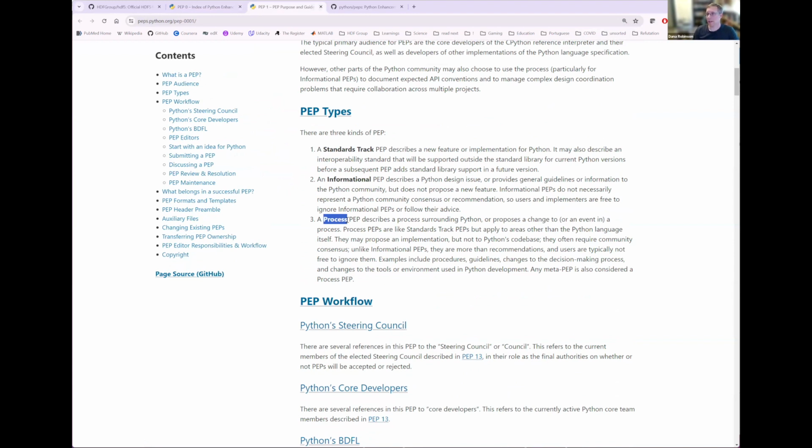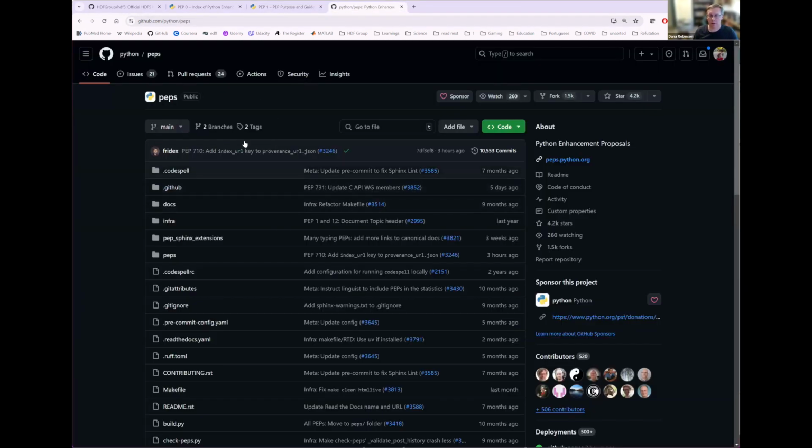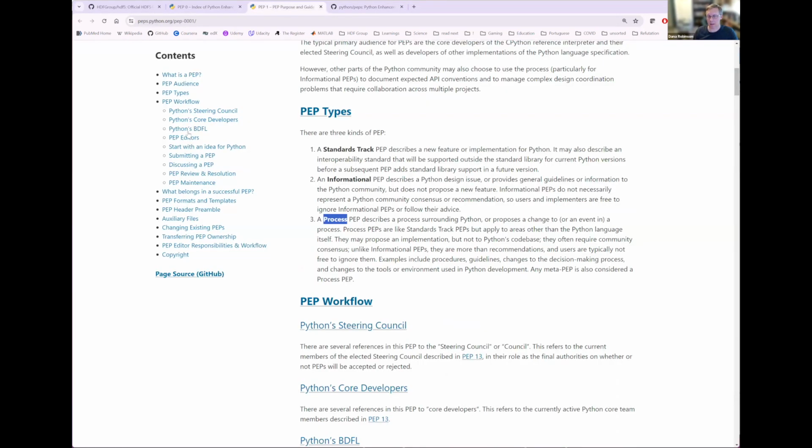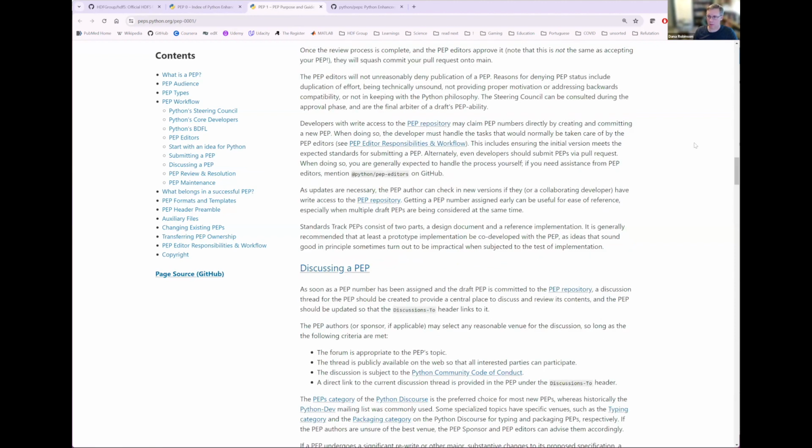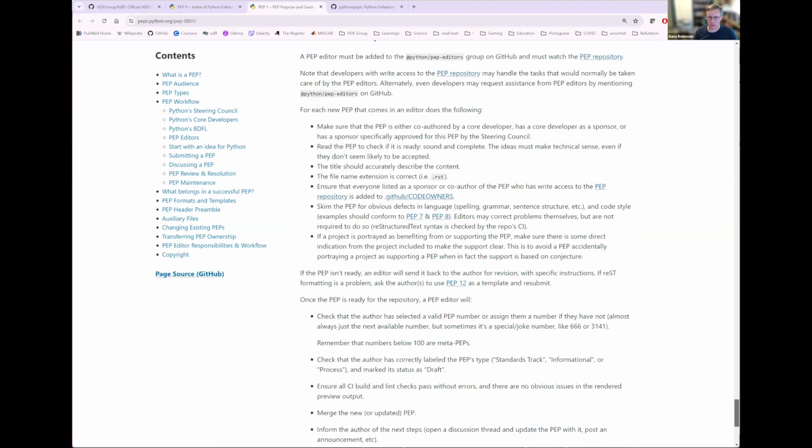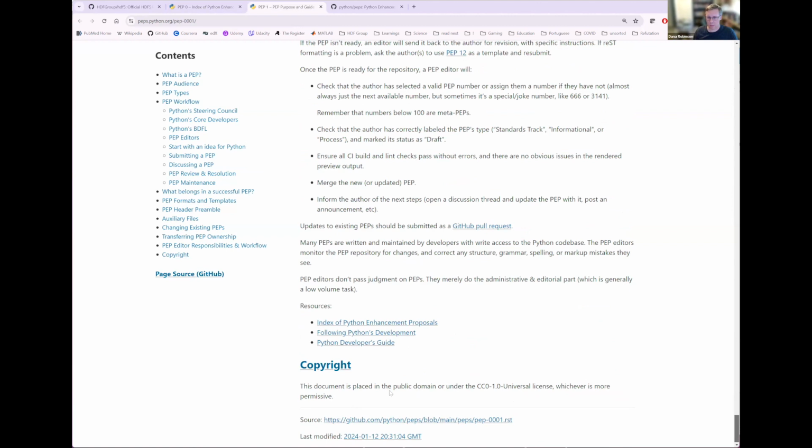Some are about coding standards, some might be language features, some might be how the Python organization is going to work. And they bring them all together in one thing, and it's all kept in GitHub. They've got this PEPs repo, and from this they generate all this nice documentation here. And luckily, all of this is, go to the bottom here, yes, public domain or under the Creative Commons universal license, whichever is more permissive, which means I can wholesale steal all this, which is great.